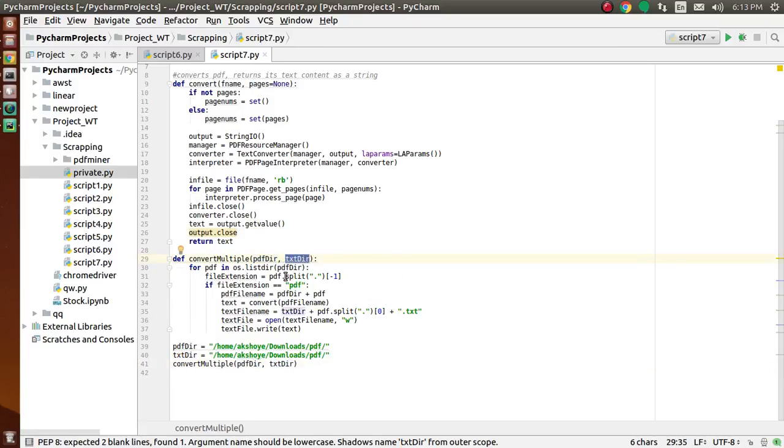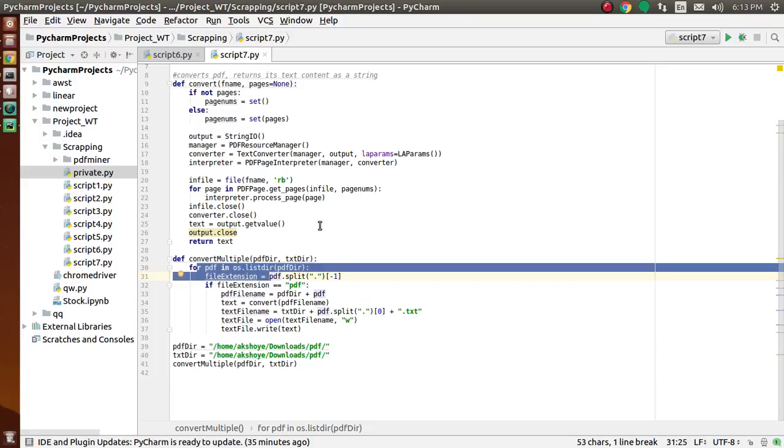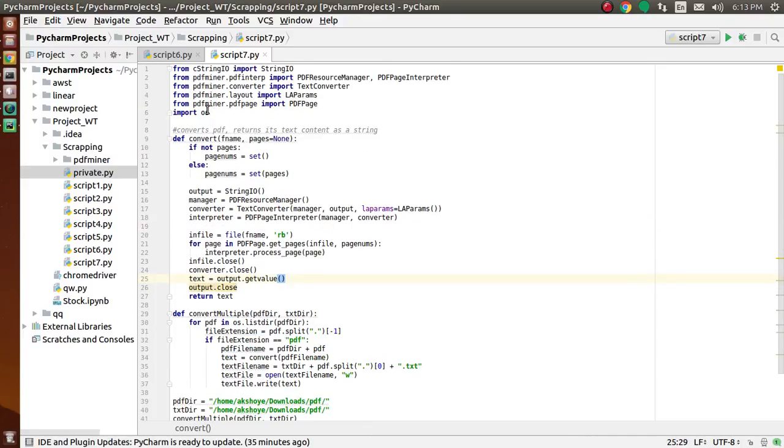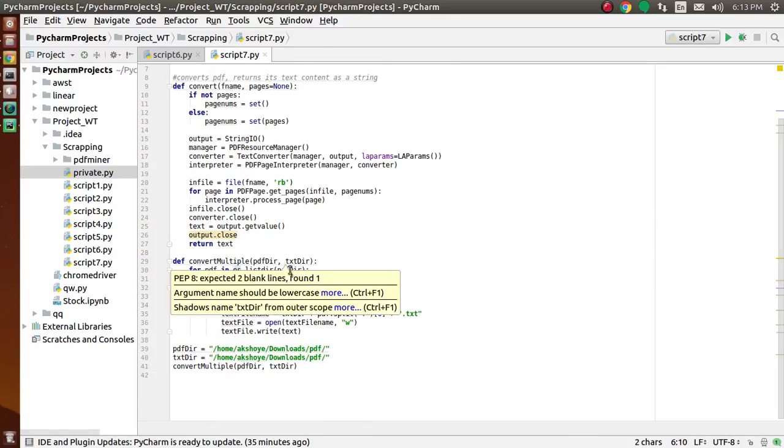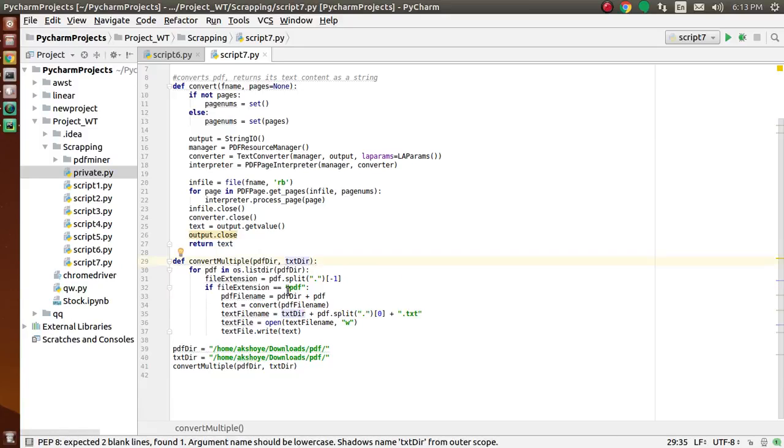What it does first is access the directory using OS, the package that we imported. Using this package, it first accesses the PDF directory, and then checks whether each document in this directory is a .pdf or not. For that, we simply split the file name and use the last index to check whether it is a PDF format or not.